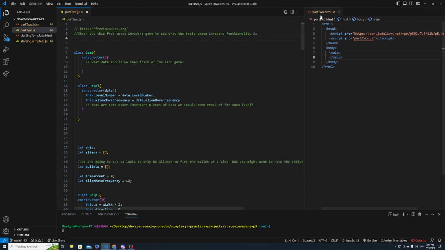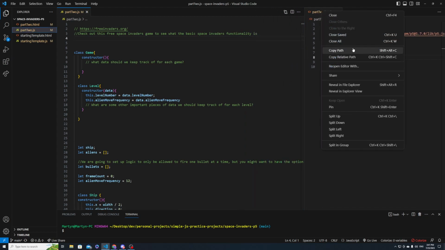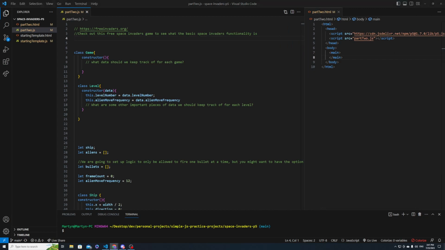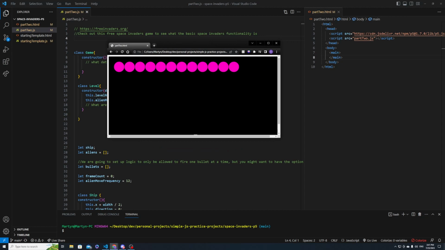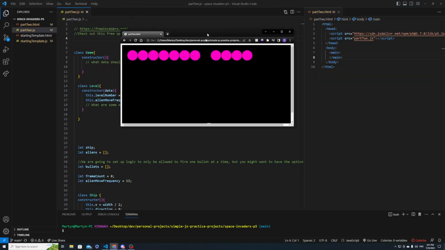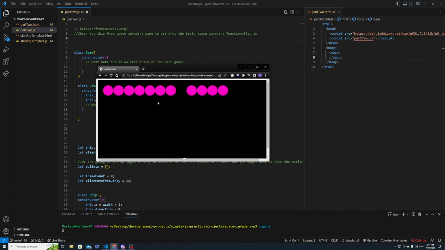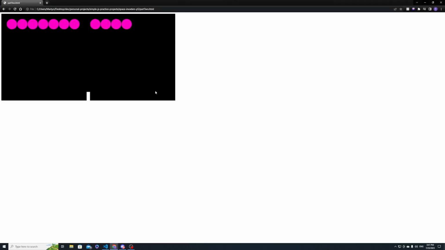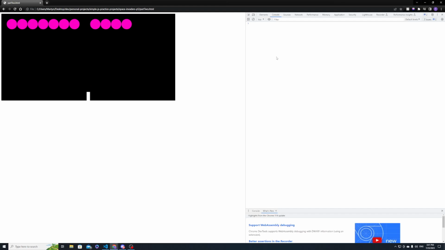So actually, if you guys want to take a look at what this looks like, I will show you what the project looks like so far. Okay, so this is interesting. For some reason, this is not moving. So I'm not sure why that is.